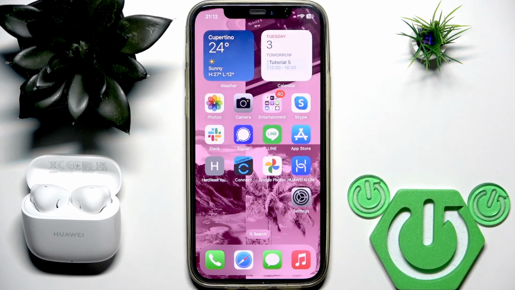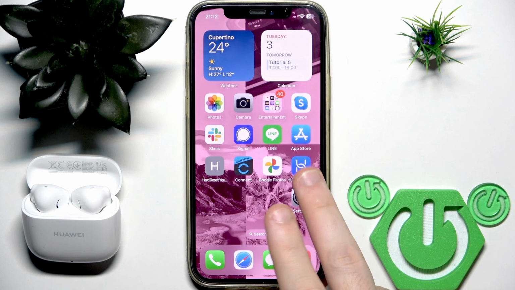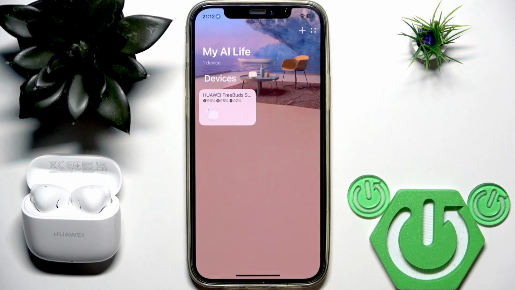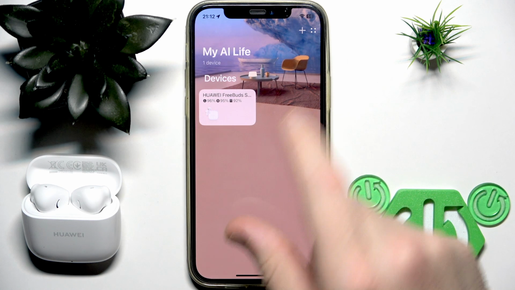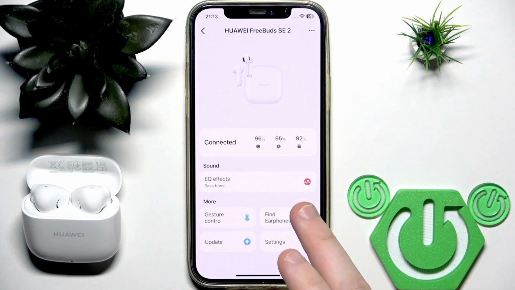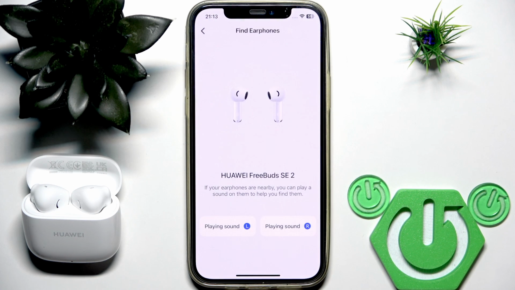You have to start by opening the HUAWEI AI Life application, and if you added your earbuds to the application you will see them in the device list. Now tap on it, and then at the bottom we have a button Find Earphones, and we need to click on it. And now we can play a sound for your left or right earbuds.